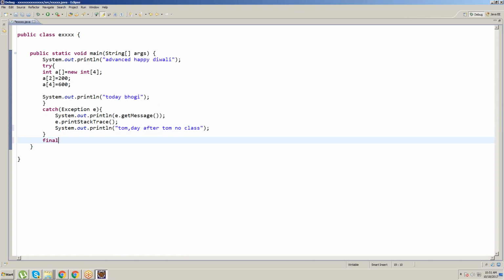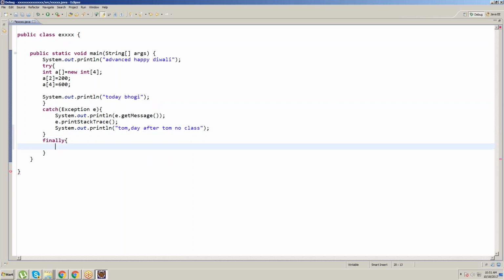At any cost it will execute. Whether try is executing or not, catch is executing or not, finally will execute. SYSO, control space: bye. Okay, right. Now I click save, click on run.